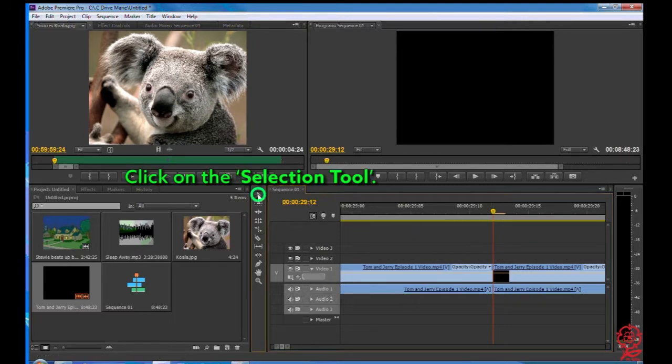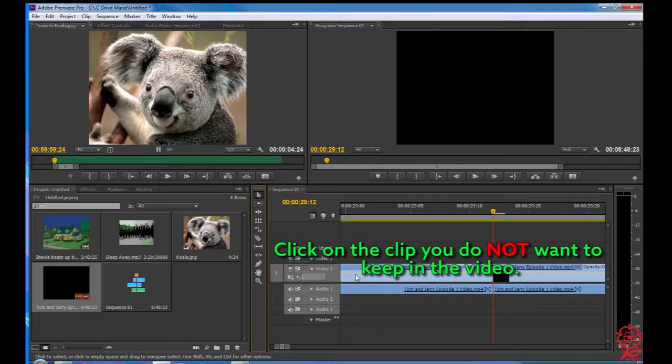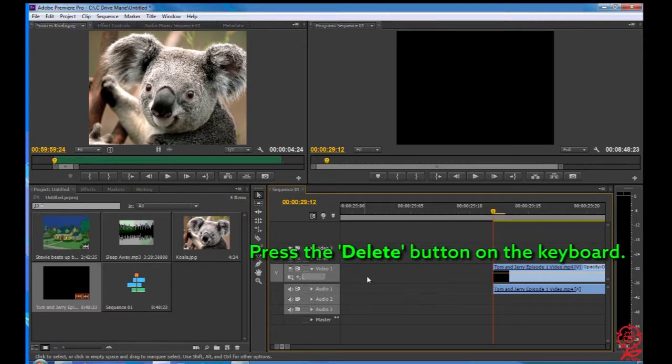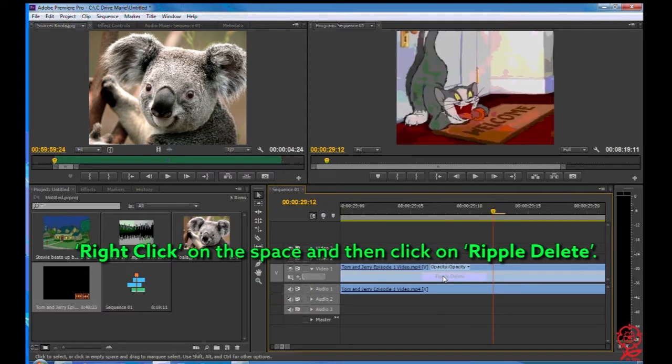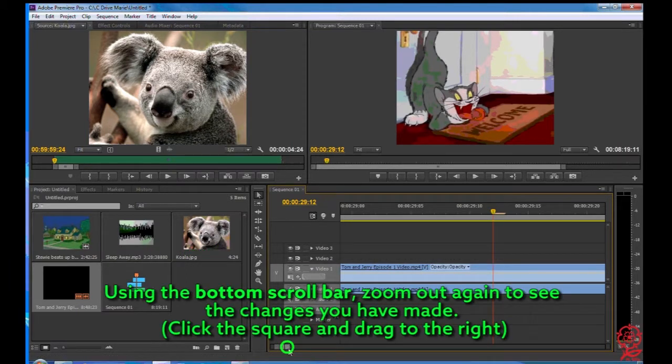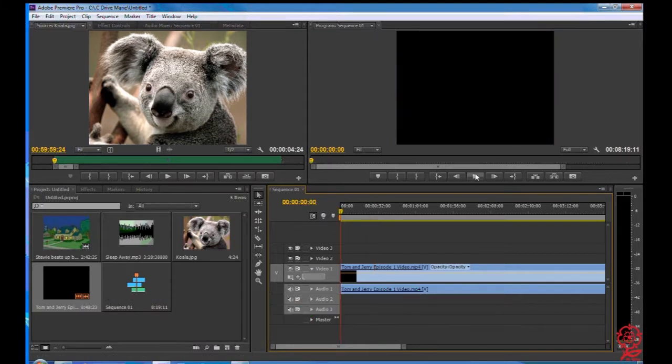Click on the selection tool. Click on the clip you do not want to keep in the video. Press the delete button on the keyboard. Left-click on the empty space where the video used to be. Right-click on the space and then click Ripple Delete. Using the bottom scroll bar, zoom out again to see the changes you have made. Click the square and drag to the right.